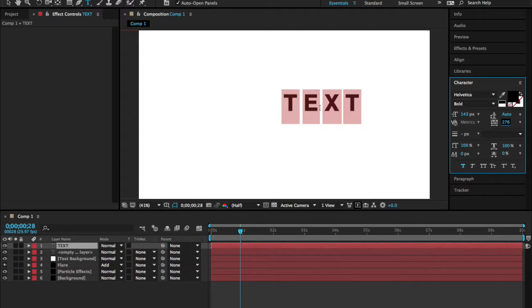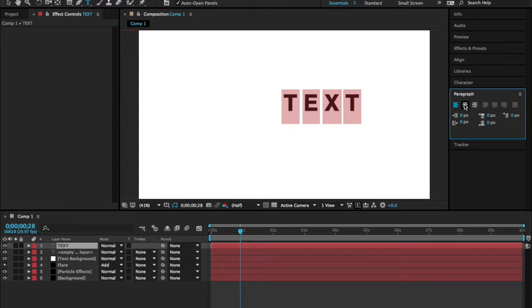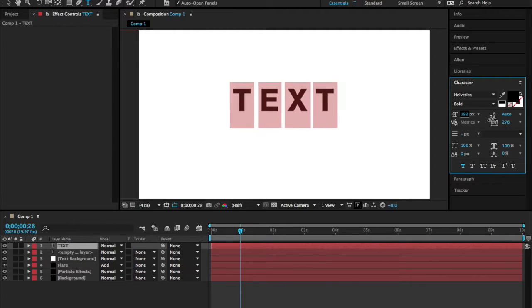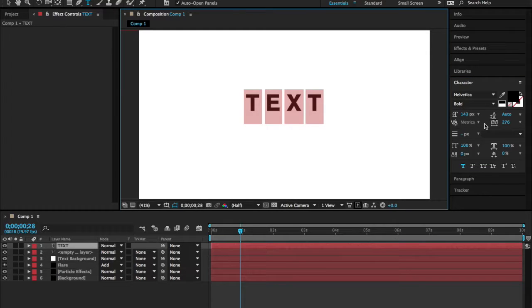So I like this one right here, and right now we just have to position it in the middle. So that's why we go to paragraph and just click on this one right here. Now my text is in the middle. Hopefully my particles are going to cover that. Or I can just make it smaller or bigger sooner or later. Not a big deal.